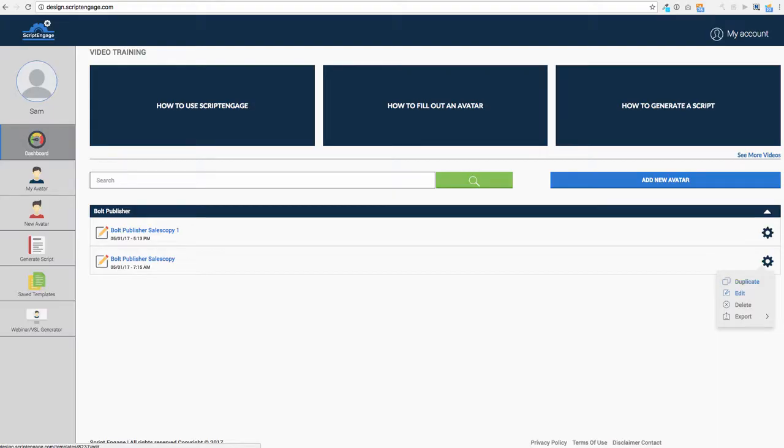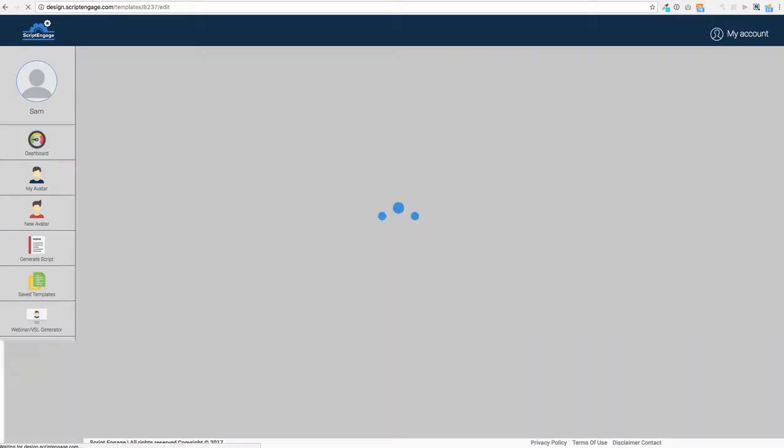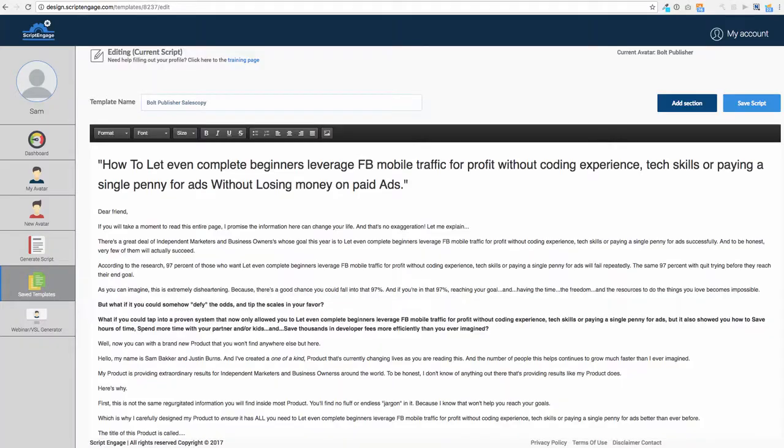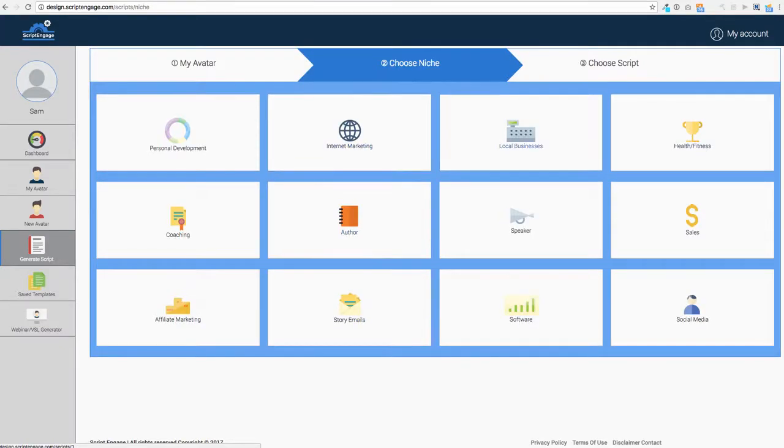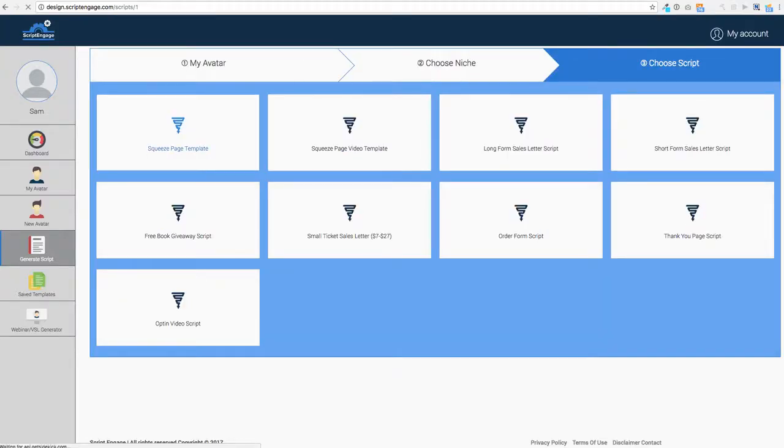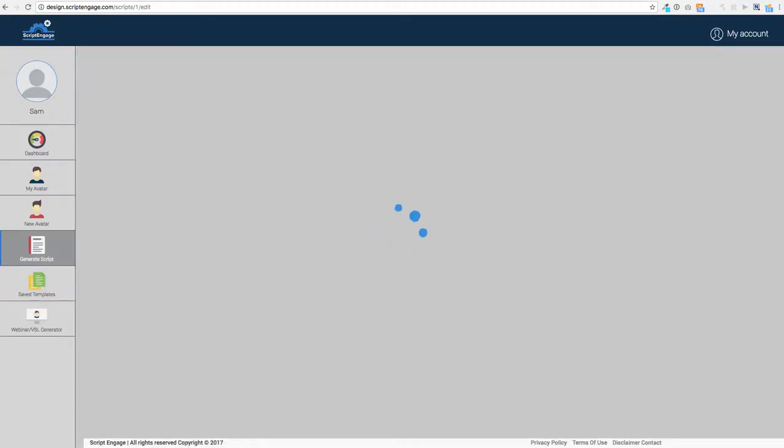You can then duplicate the script, you can edit it, or if you wanted to, you could create a new avatar and build a bunch of other templates off that as well. Now let me show you a couple of other scripts. So we've got headline scripts, we've got high ticket scripts, phone scripts, OTO scripts. We've got all sorts of different scripts for local businesses, and all of these will be generated.